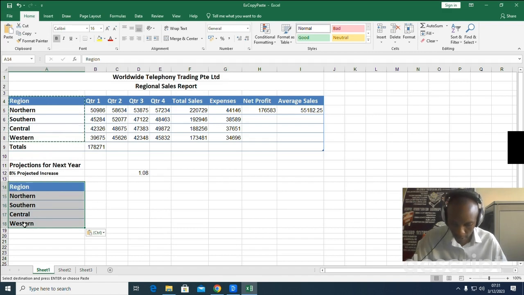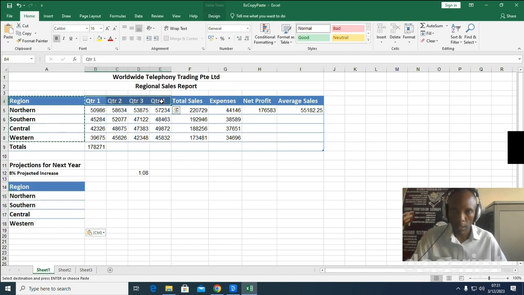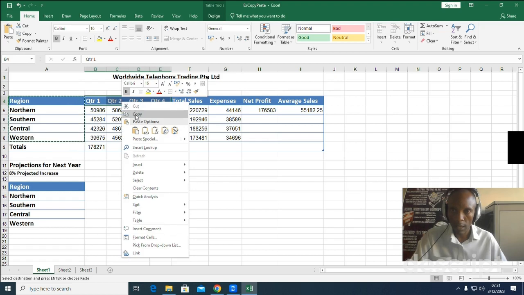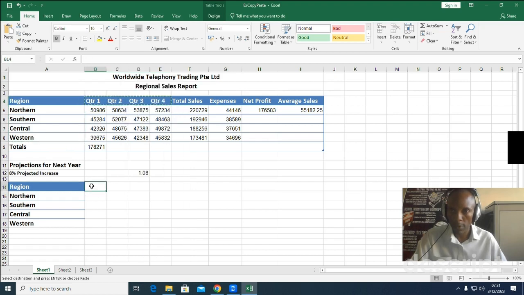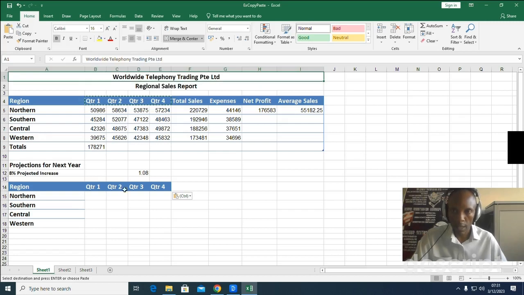Then the next says copy the range B4 to E4 and paste in cell B14. Where is B? B4 to E4. Right? Then right click and copy. Then go to B14, right click, and paste. That's it. I've copied my contents from that first range to the second range.